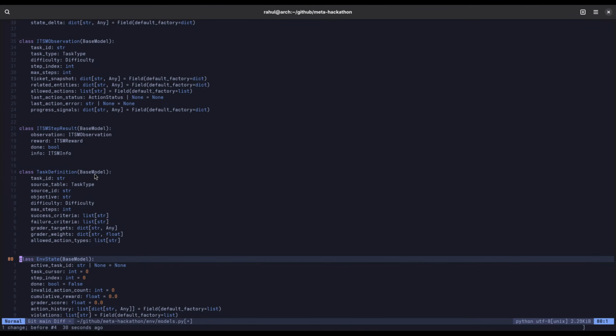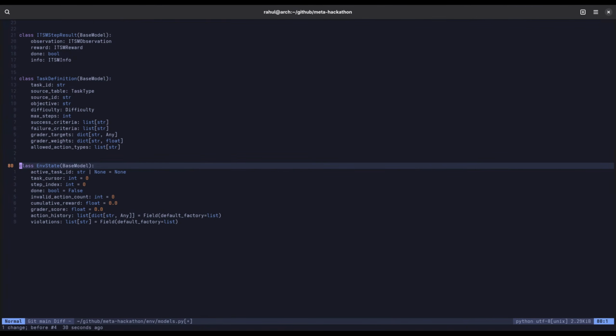But yeah, so let me go to this. Okay, environment state, where we are passing the active task ID, whichever task we are currently on. We can pass it as blank because there might be a case where we might not get a particular task ID, especially when we are initially not doing anything or when we are completing everything.